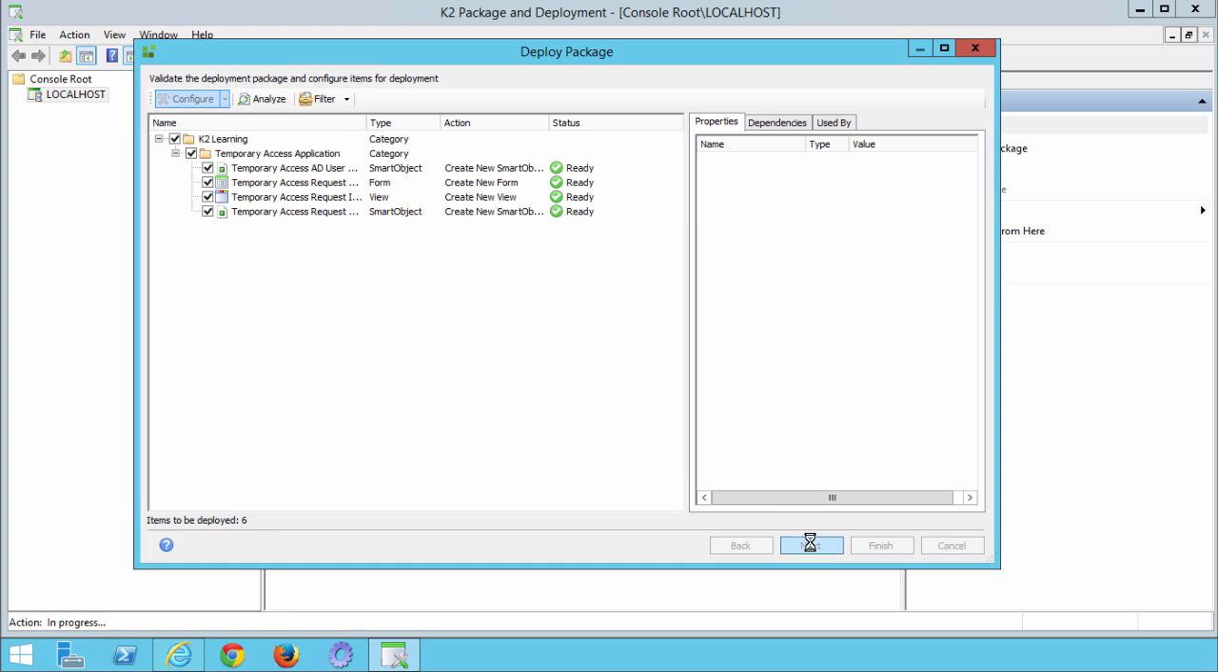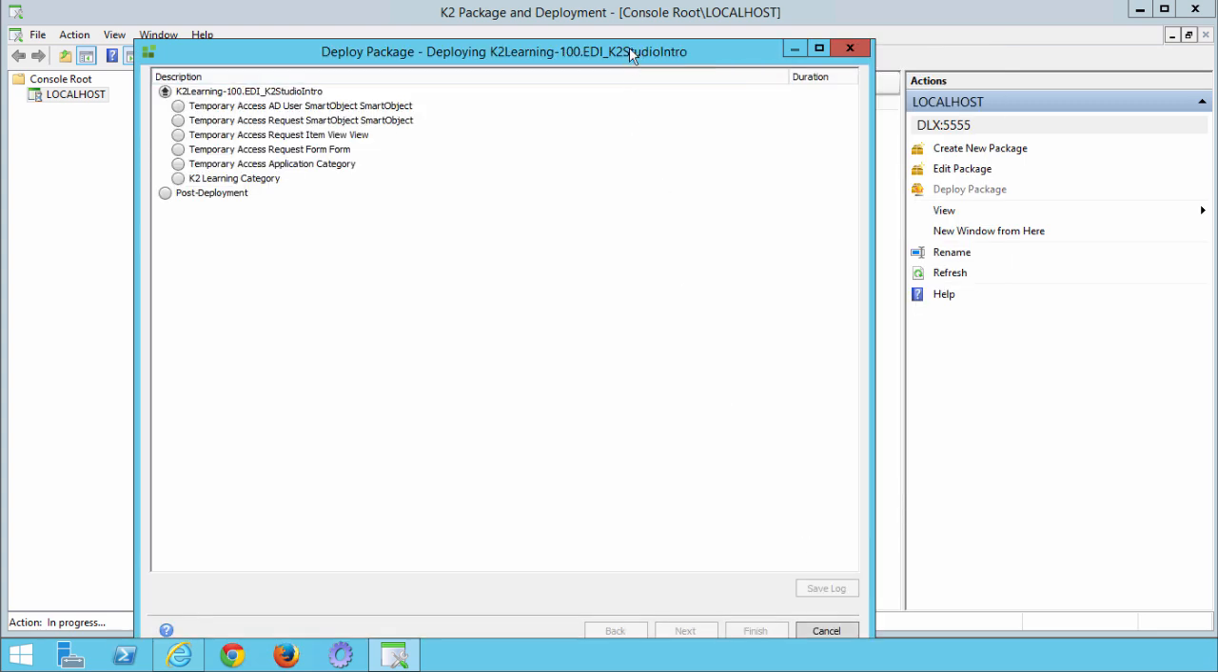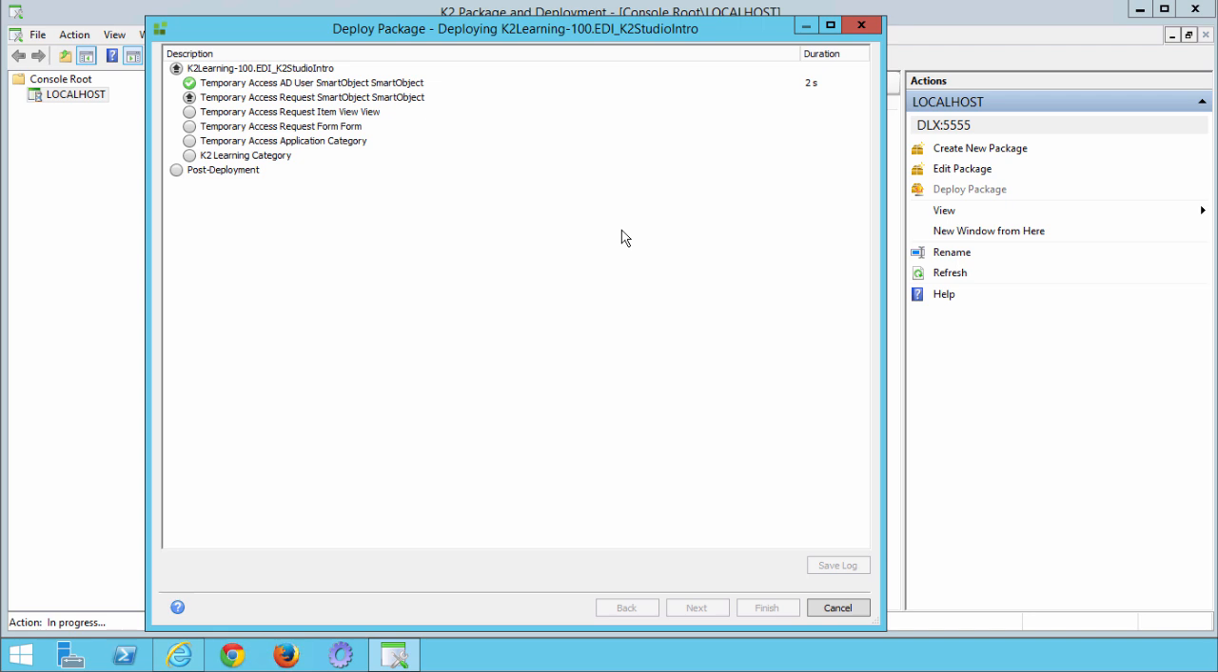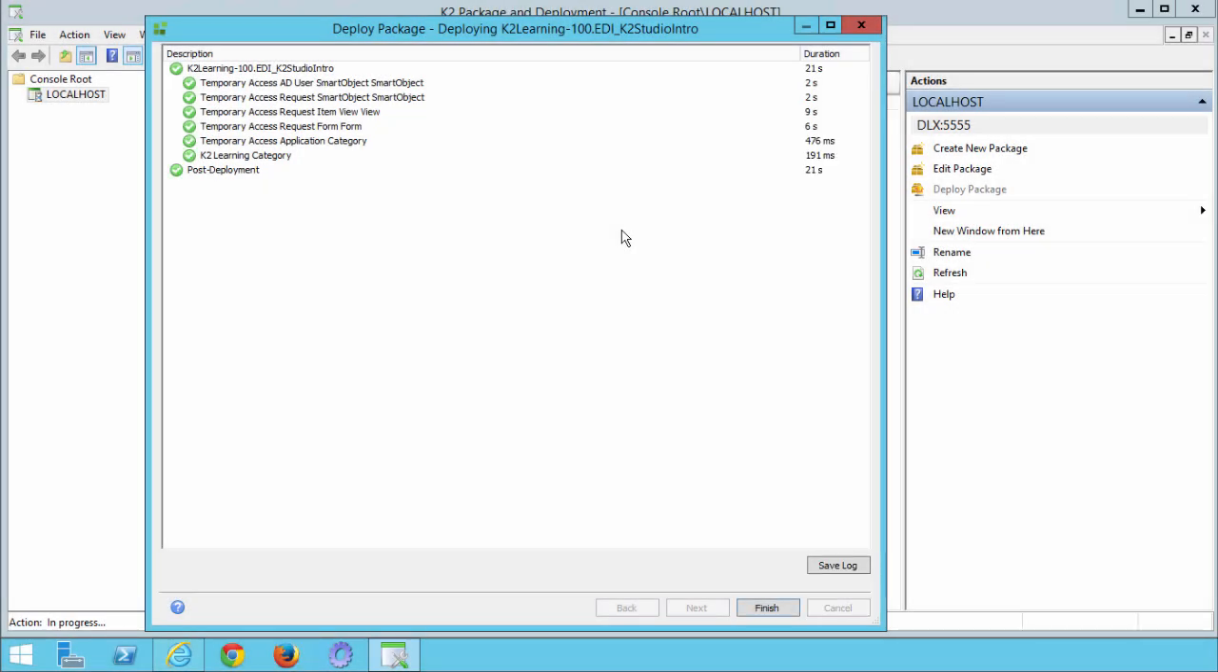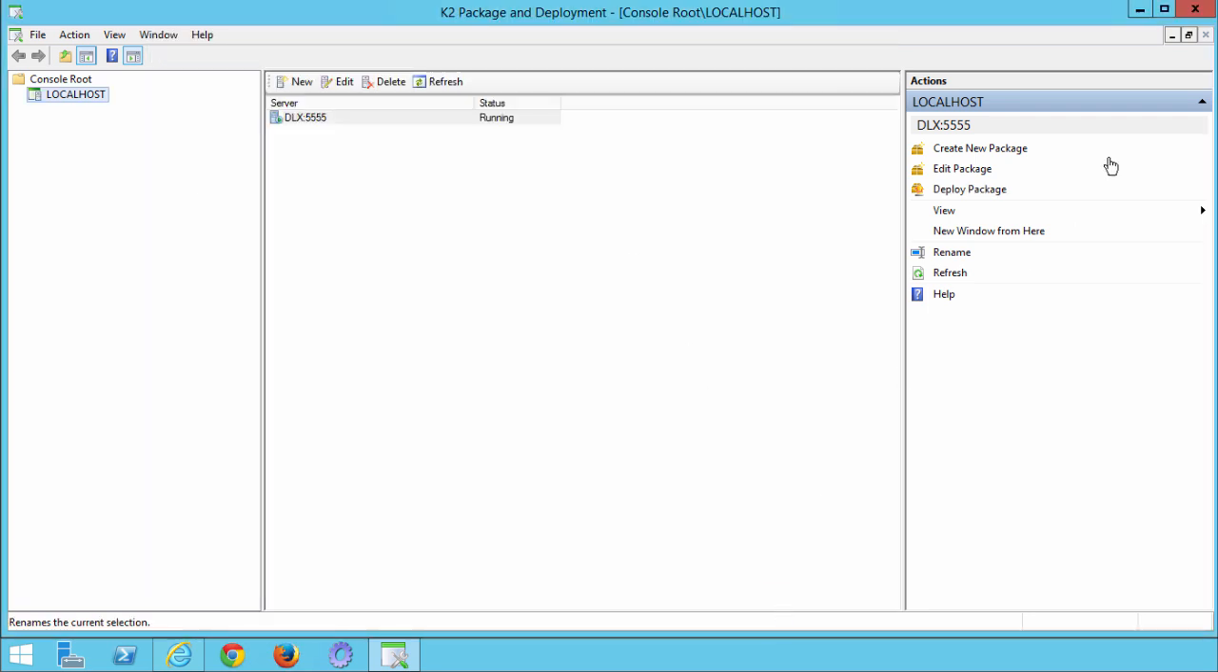You may need to allow a minute or two for the Package and Deployment tool to process and complete. I'll pause the video here to save some time. Great! When you see the green success indicators next to the deployment descriptions, you can click Finish, and then close the K2 Package and Deployment tool as we have the package deployed to our environment at this point.